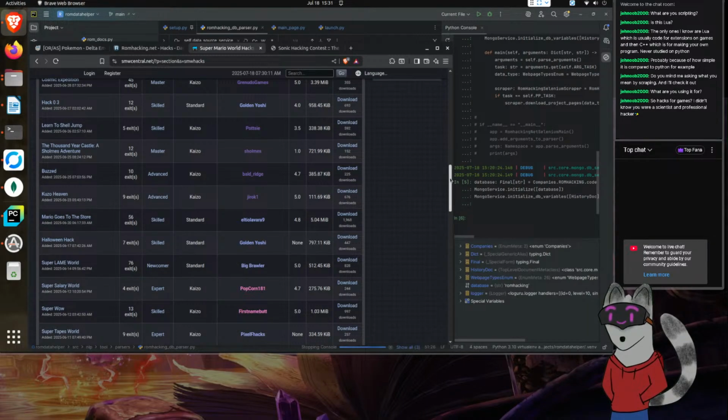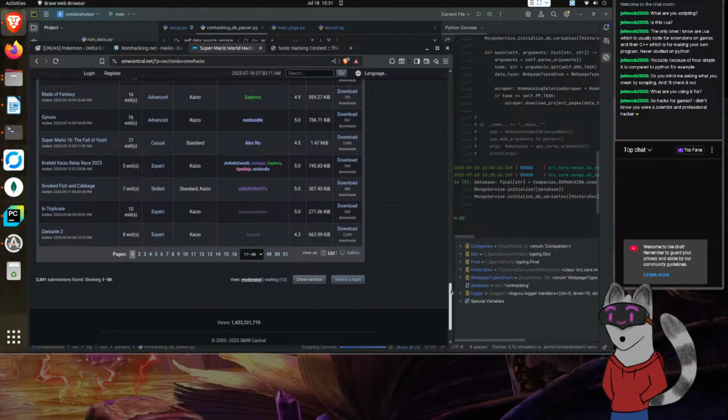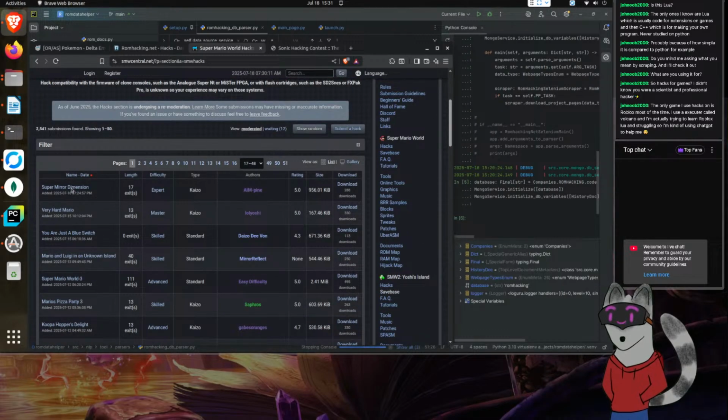Where is it? There's a very fun hack in here. If we want, I could start writing a scraper to start extracting the data here. We do need to extract these. There's 51 pages. Oh my, that is a lot. Let's see here. Which game is this for? I think this is just for Super Mario World, right? Yeah, I think this is Super Mario World.